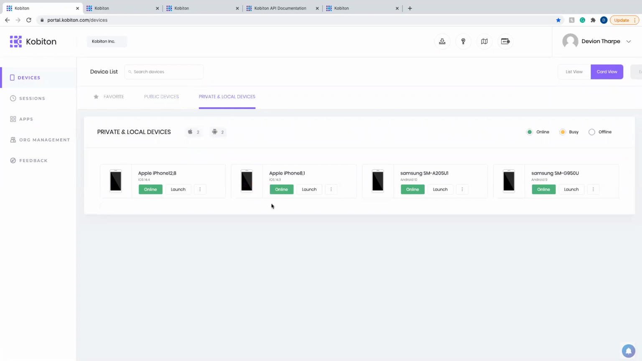Where we see a lot of individuals gravitate is the private and local instance here. This is extremely important because looking at these 4 devices, 2 of these devices will be stationed at a colleague of mine's house. Two of these devices will actually be stationed at my location. As someone that sits under the Kobiton organization up top right here, I would be able to come into the Kobiton portal and start to perform and test on these devices without having them directly in front of me. So again, in times like today with COVID, this becomes increasingly important to not have the need to ship devices across the globe and whatnot.